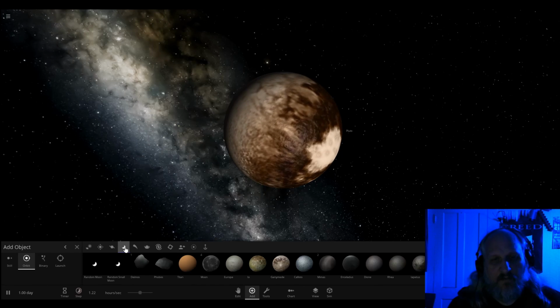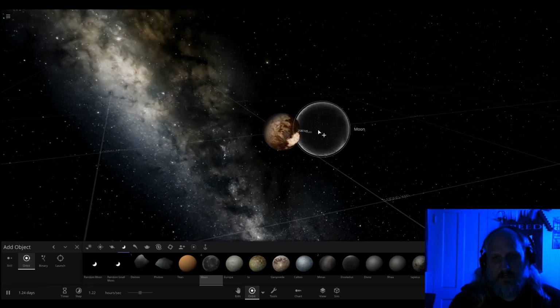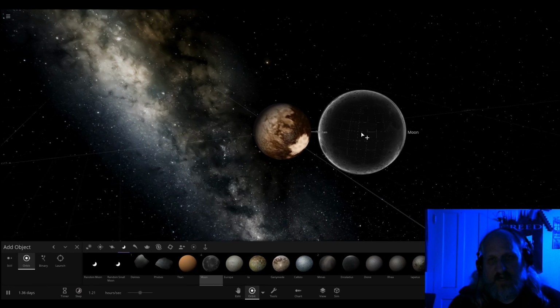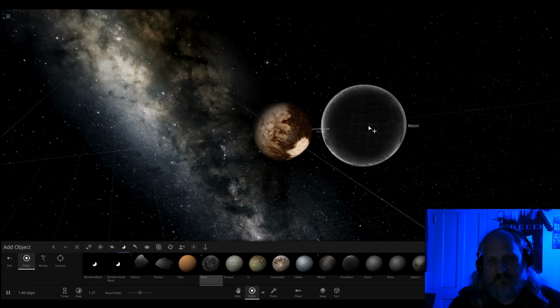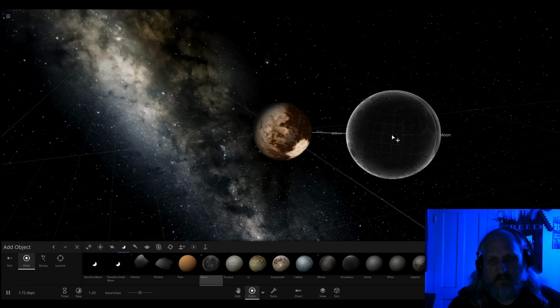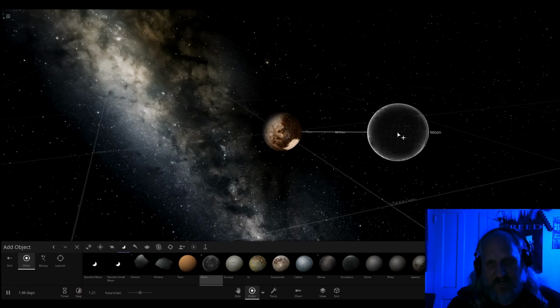And then we go to the moons section, and you can see Pluto is quite a bit smaller than the moon. The moon actually would cover up Pluto if I put it there. Not that I'm going to put it there, but it's interesting what happens when I actually place the moon here.